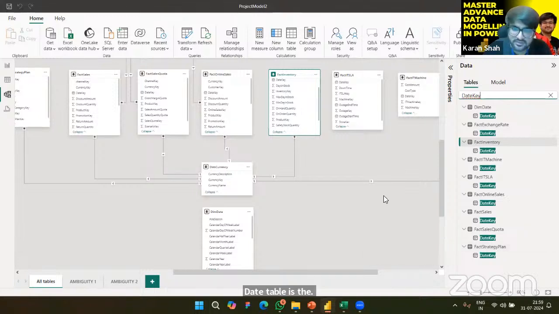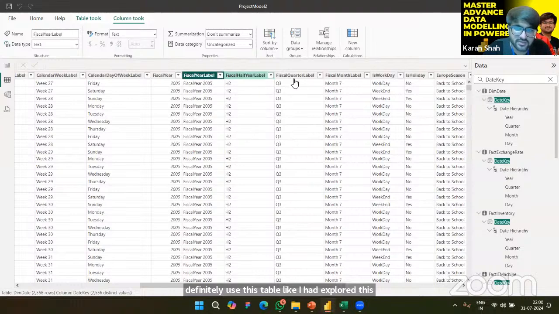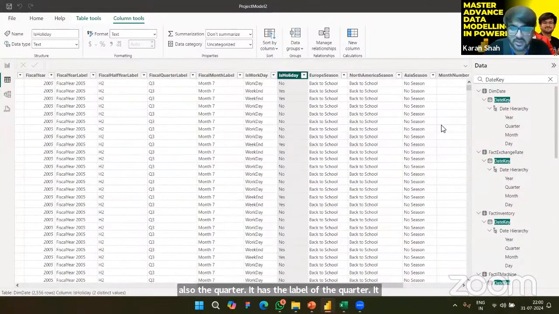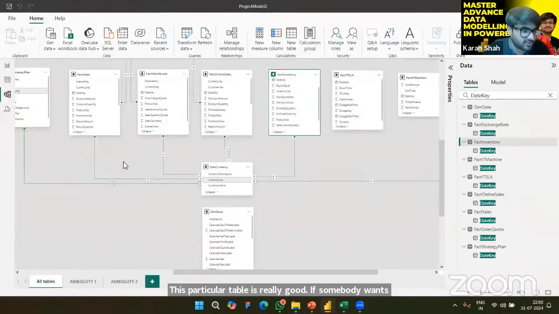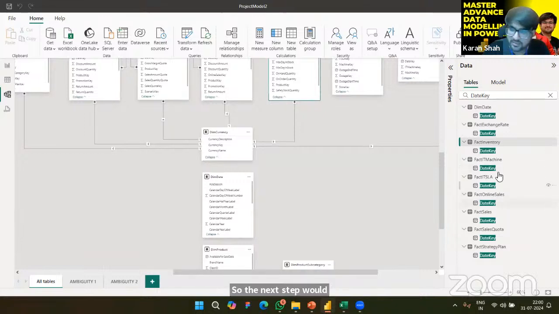Yeah, Vijay, correct. This is really a good calendar table. If somebody wants to have a reference for a calendar table, they can definitely use this table. I had explored this particular table. It also has the fiscal year, it has the quarter, it has the label of the quarter, and whether it was a holiday or not. This particular table is really good if somebody wants to refer to it in future projects, or even include it in your resumes, that you have created this date table and explored the data in it, right? So the next step would be that we have identified the tables which are present, that is, each and every table is present in the case of the dimension date, right?